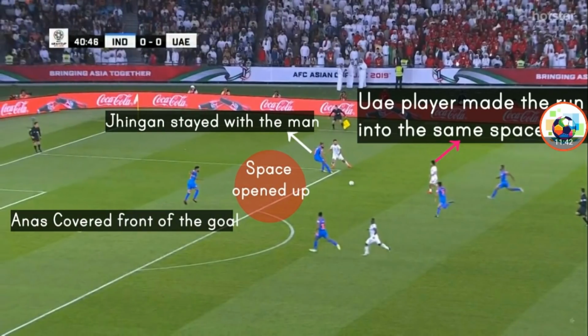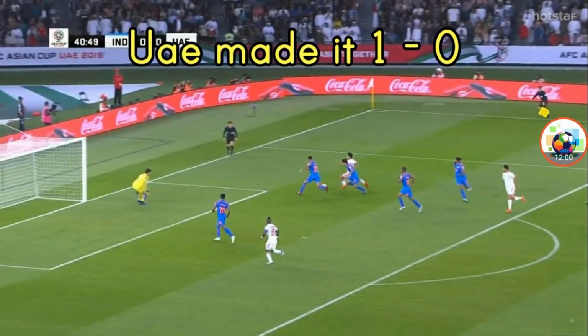Now what happened, Jingan stayed with the man who had the ball. Anas covered the front of the goal, and because of that the space opened up between Anas and Jingan. You can see that red spot, and a UAE player made the run into the same space with a pink arrow above his head. You can see that he has made the run into the same space, and he made it 1-0 for UAE.